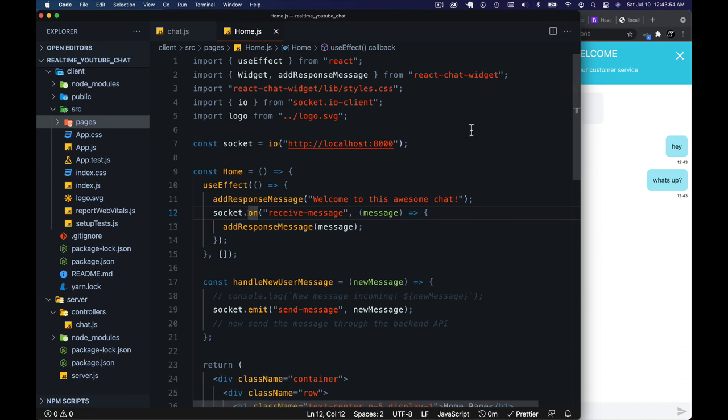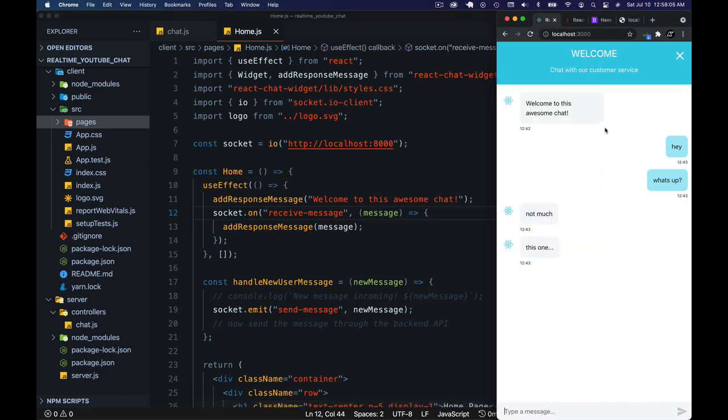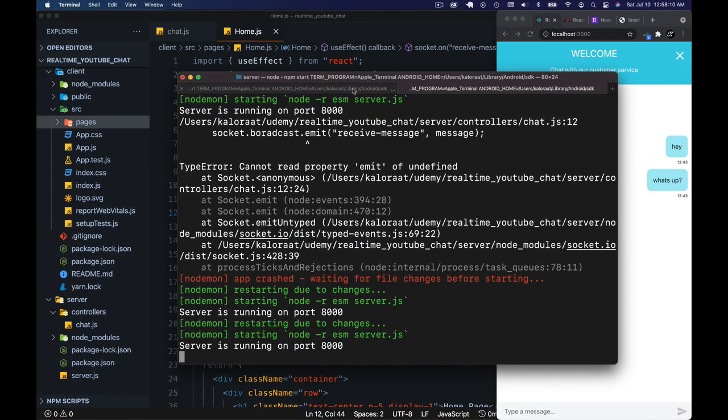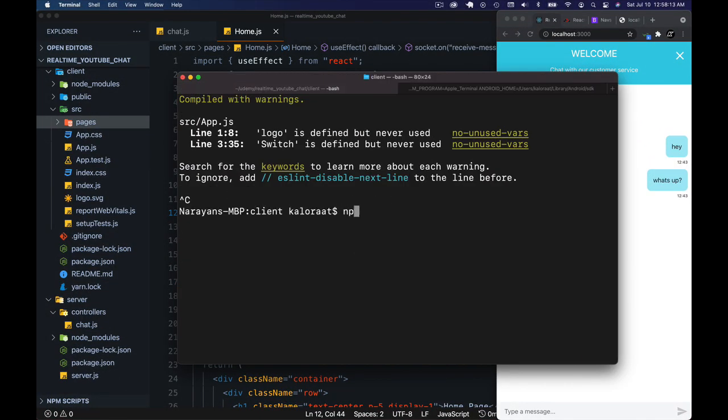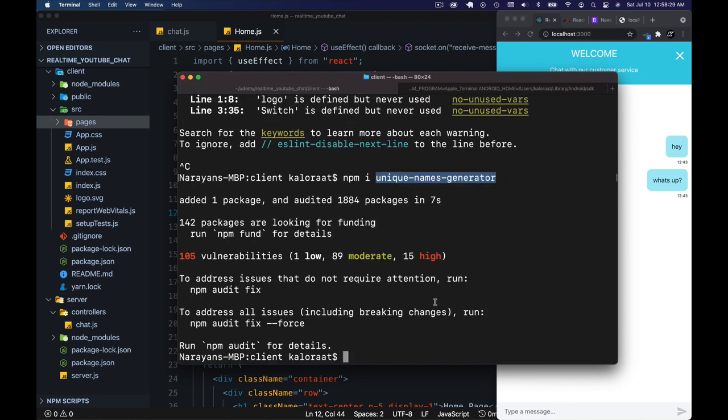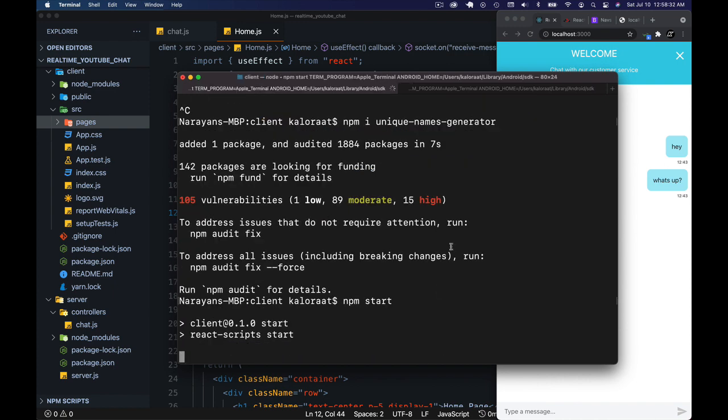All right, so let's see how we can do that. To do that, we can use an npm library that will help us generate some unique names. So to give unique names to our users, we can use this npm library. Let's install that in our client folder. npm install unique-names-generator. If you want to know more about this package, you can also visit the npm page for this library. Once that's done, let's start our server again.